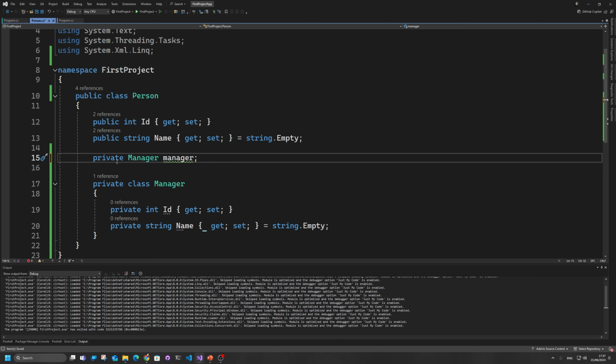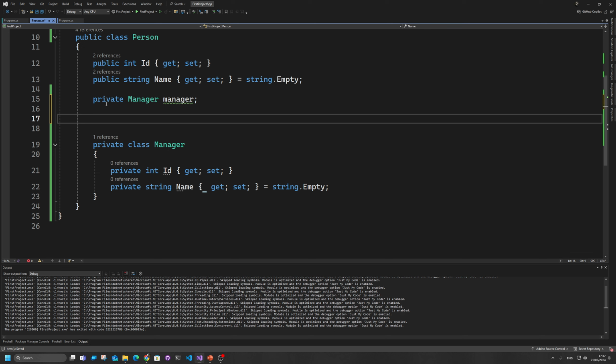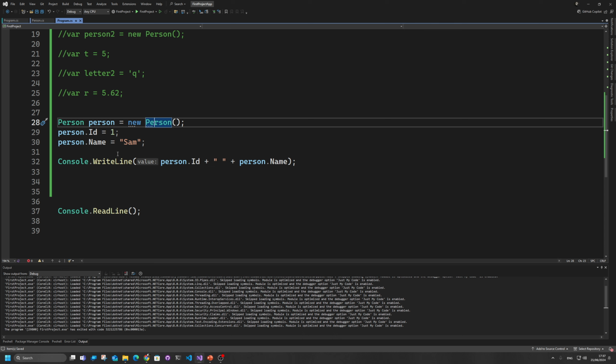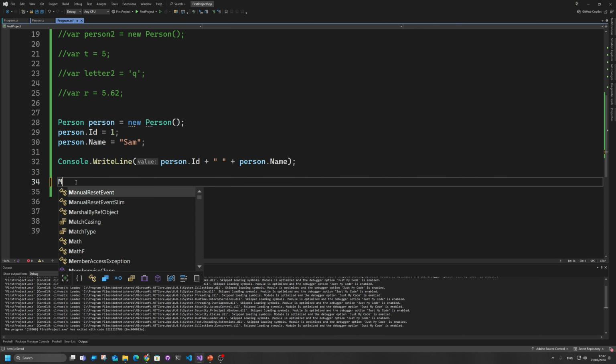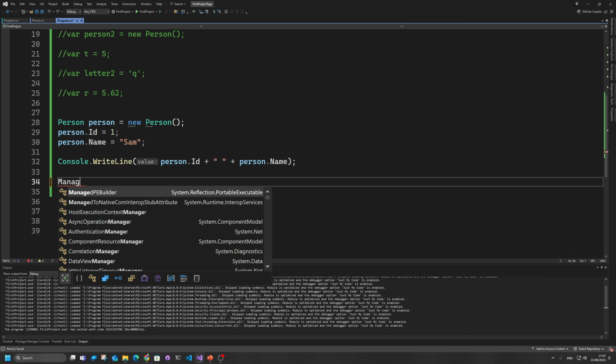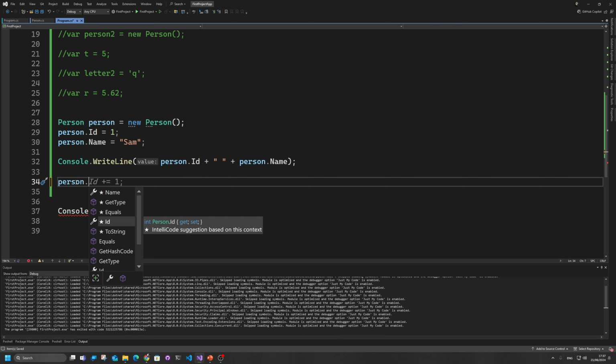Okay, now the question is, we have declared a class private. We have created a field of type manager because we need to give this person a manager. But how do we use this manager? I mean, if we come here now and try to create a manager, there is no way we can create a manager because it's private. And also, if we come to person and try to access the manager field, we won't be able to access it. Why? Because it's private.